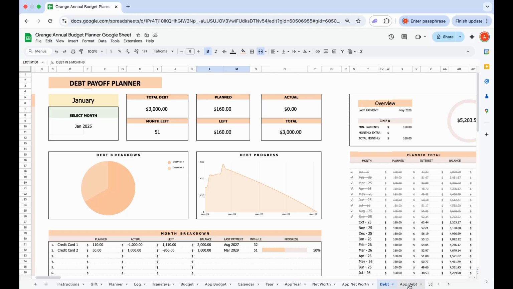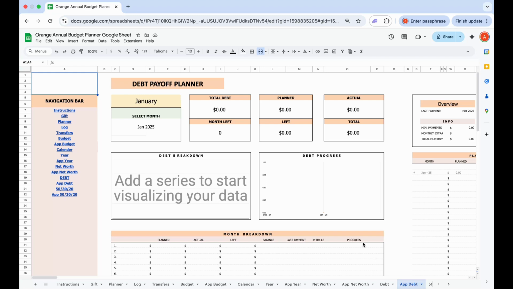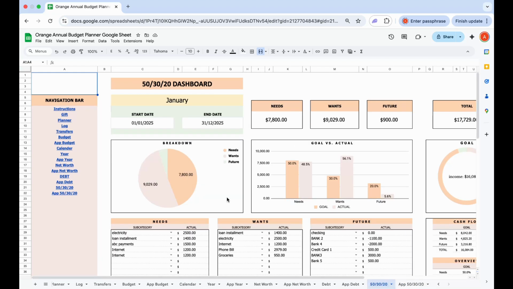Next we have the app debt, so it's again optimized for the app view. At last we have the 50-30-20 dashboard. This dashboard is divided like 50-30-20. That means 50% is given for the needs, then 30% is for the wants, and the remaining 20% is for the future.